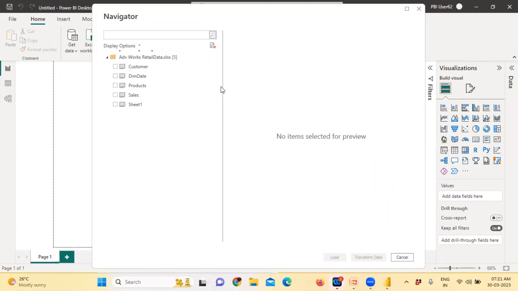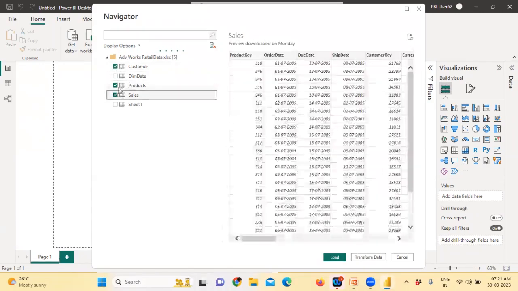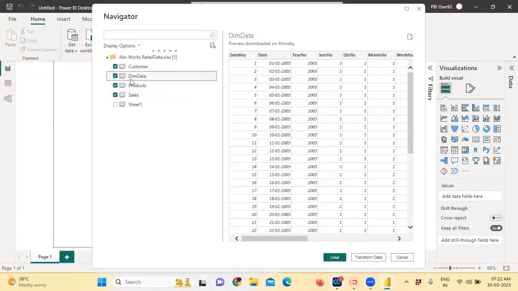DAX. Customer and products and sales table. Along with that, I would like to take the dim date table also. So customer table, products table, and I wanted to take the dim date table. We need to have the dim date table compulsorily. Why we need it, we have already discussed, right?